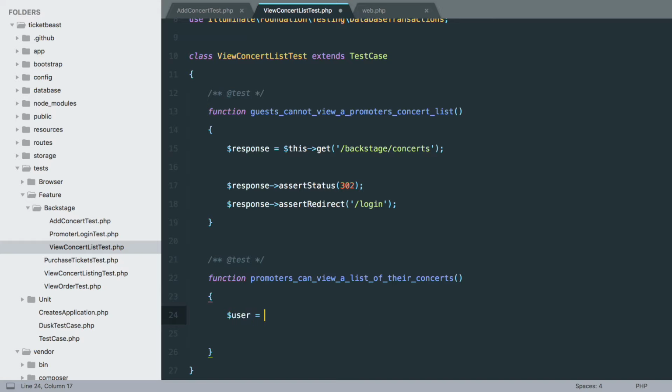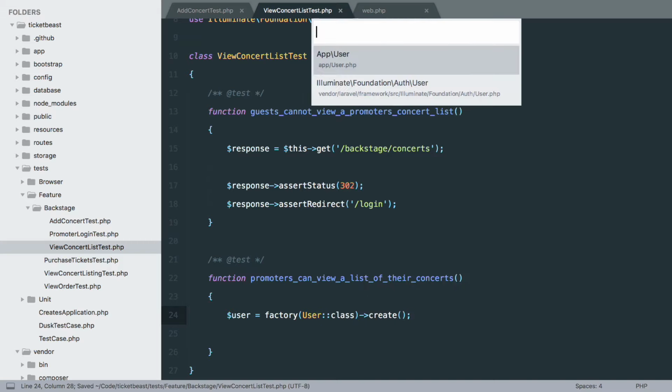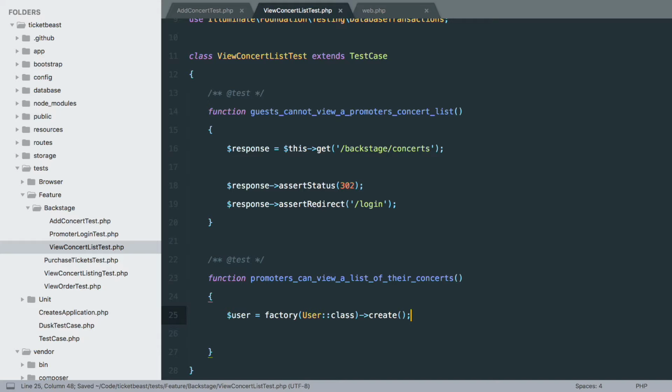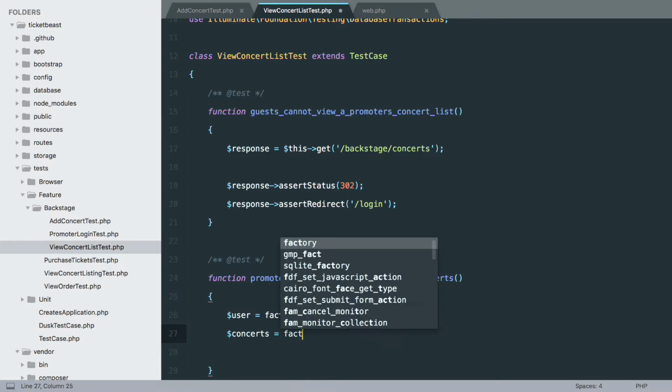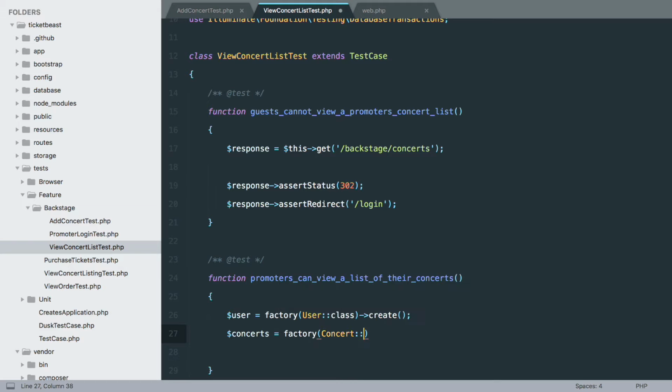A promoter in this case. Let's say user equals factory user class create. And it doesn't really matter what any of the details are there because we're not going to be making any assertions about them. And then we could go ahead and create some concerts for this user by saying concerts equals factory concert class, and then provide a quantity that we want to create, like maybe 3.